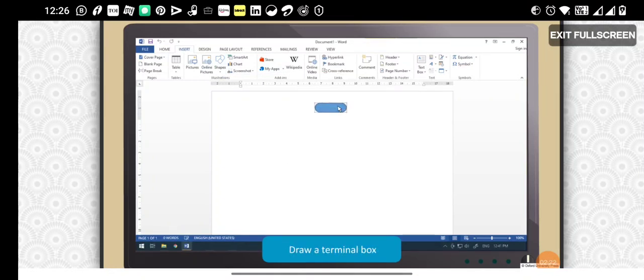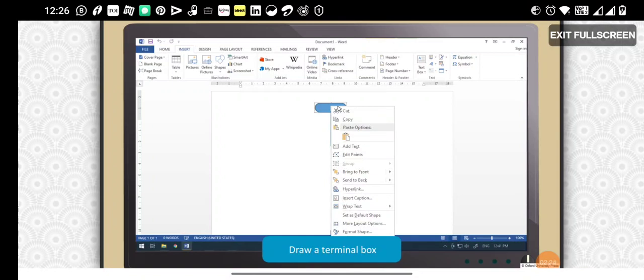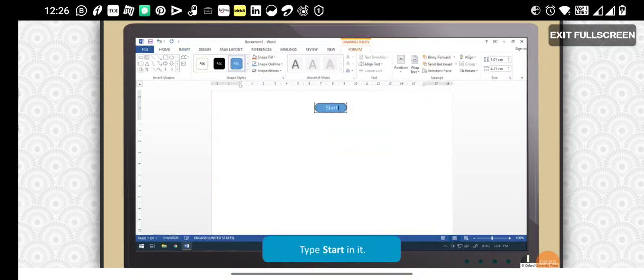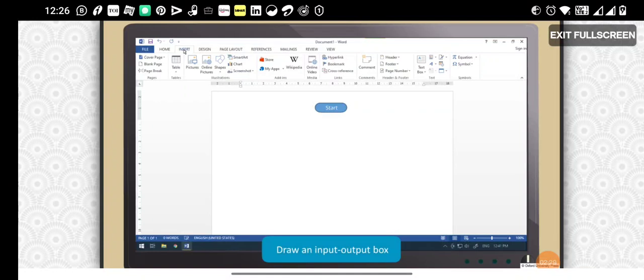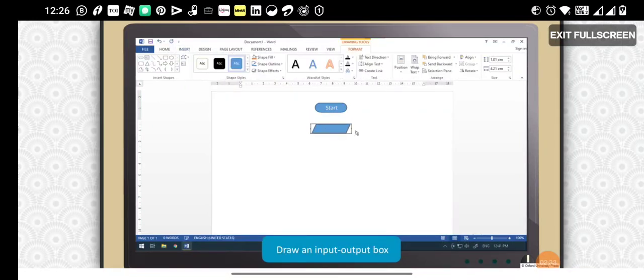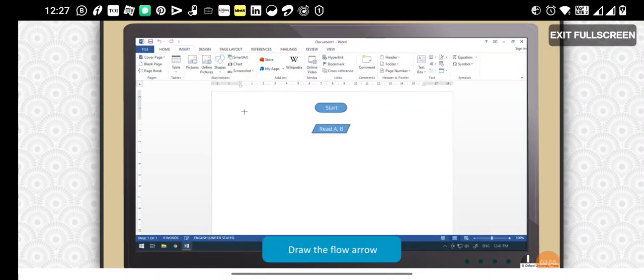To add text, right-click on the shape and choose Add Text. Type Start. Next, for reading the input values for two numbers and storing them in variables A and B, use the parallelogram input-output box. Again, to add text, right-click on the shape and select Add Text. Type Read A, B.